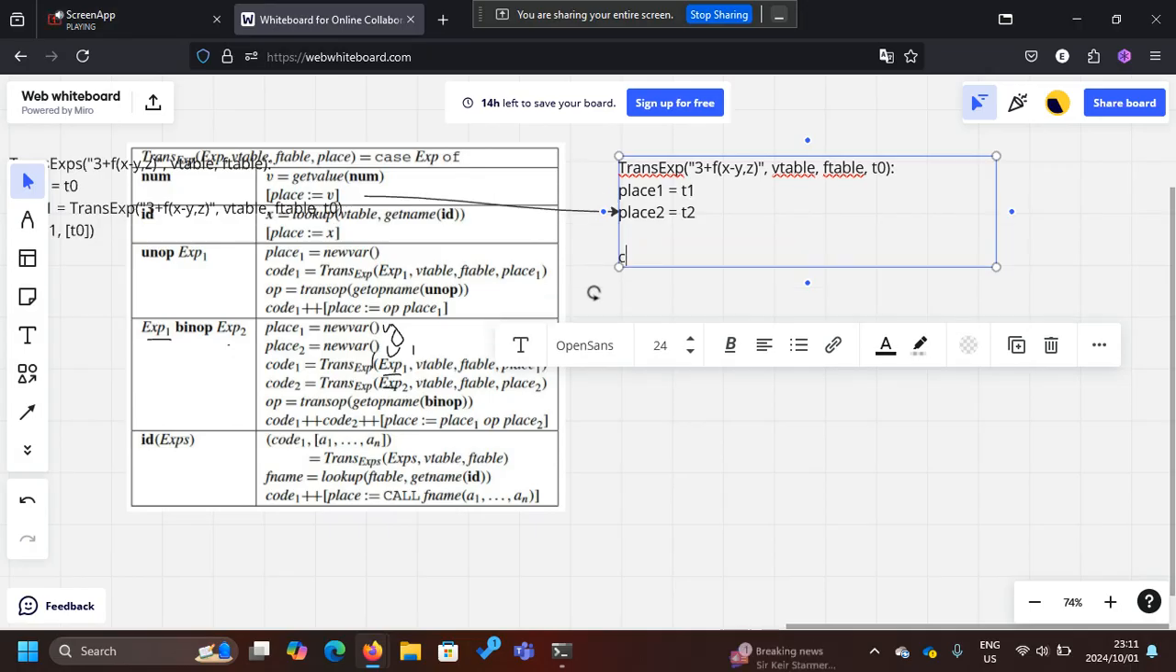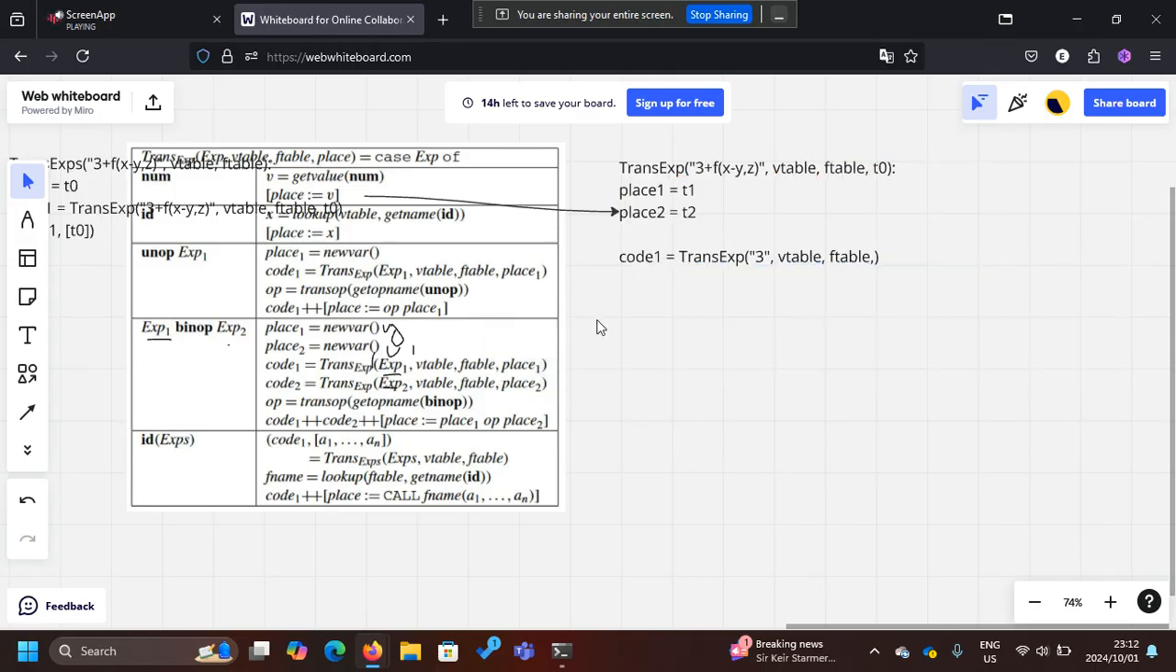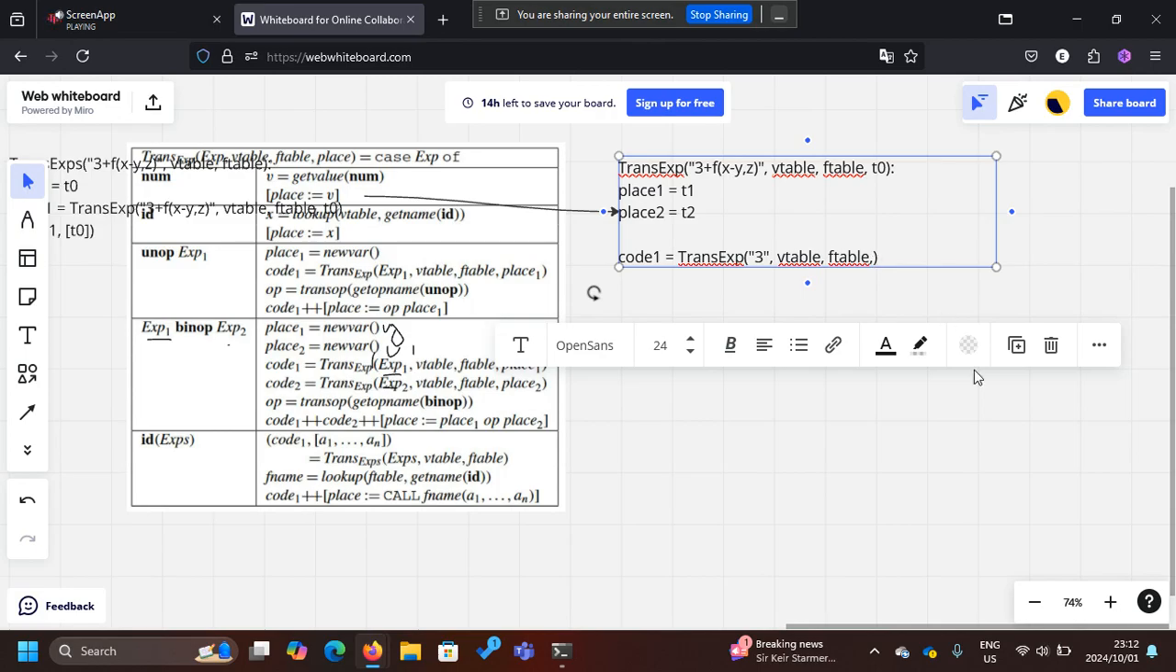And then I'm going to make code 1, and code 1 is going to equal trans expression, where we have xp1. So what is xp1? Since we're breaking up this one over here, xp1 is going to be 3, and our binary operator is going to be the plus, and our function is going to be f over here, which takes in these variables. So instead of expression 1, we're just going to pass in 3, and we're also going to pass in our v table, and then we're going to pass in our f table, and over here, which is blocking, we're going to put in place 1, and we already generated the value for place 1, which is going to be t1.